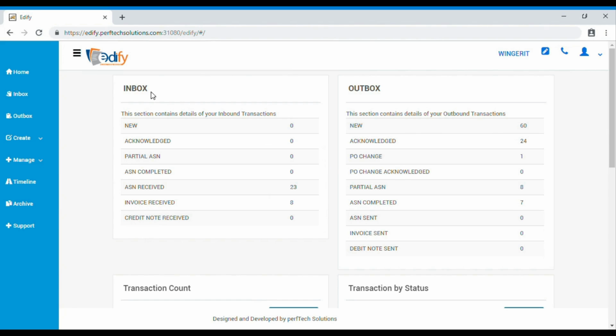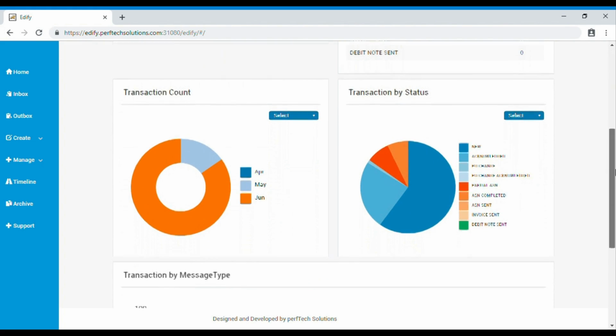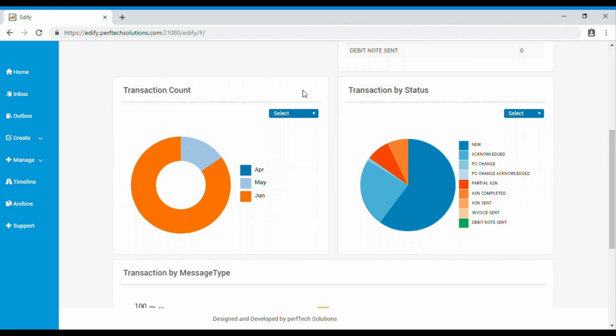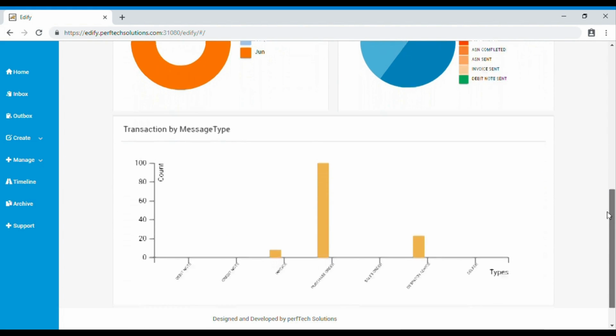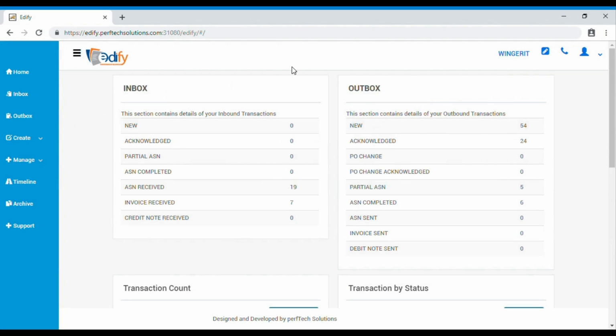This is our homepage. The inbox section contains your inbound transactions. The outbox section contains your outbound transactions, followed by its details. For reporting purposes, transaction count, transaction by status, and transaction by message type. With this we conclude the features of our homepage.